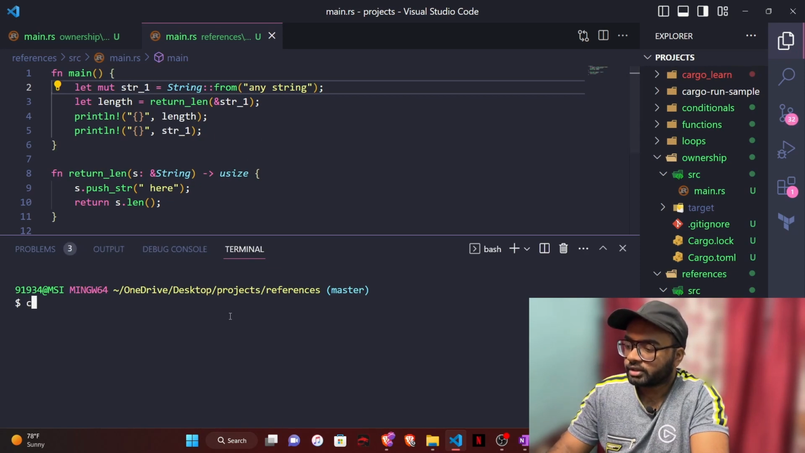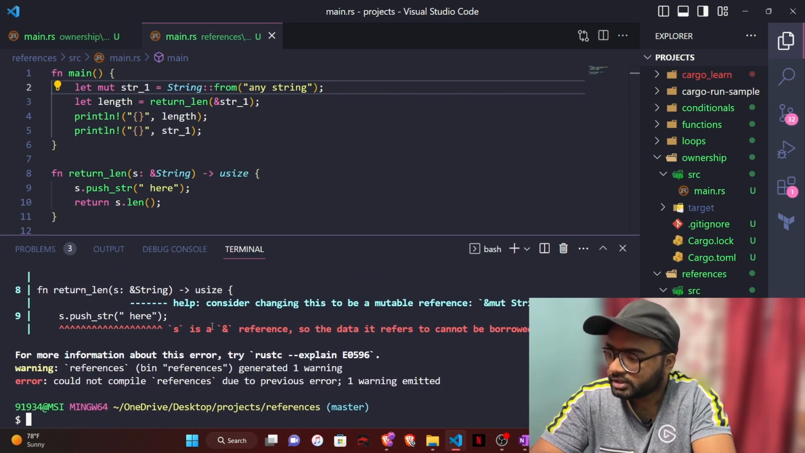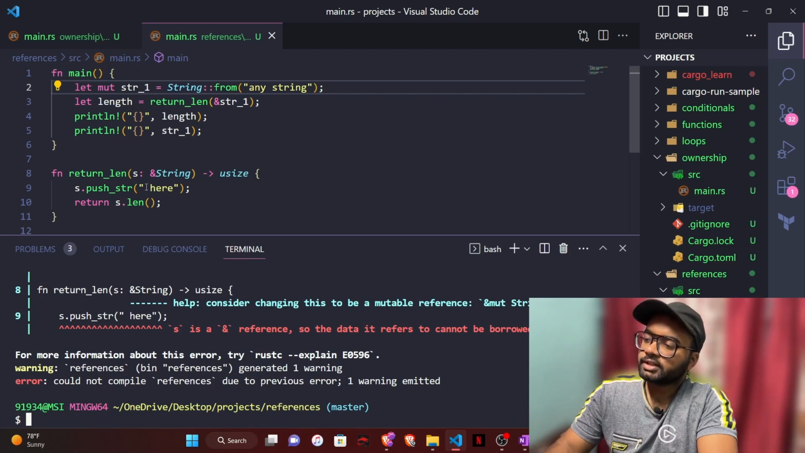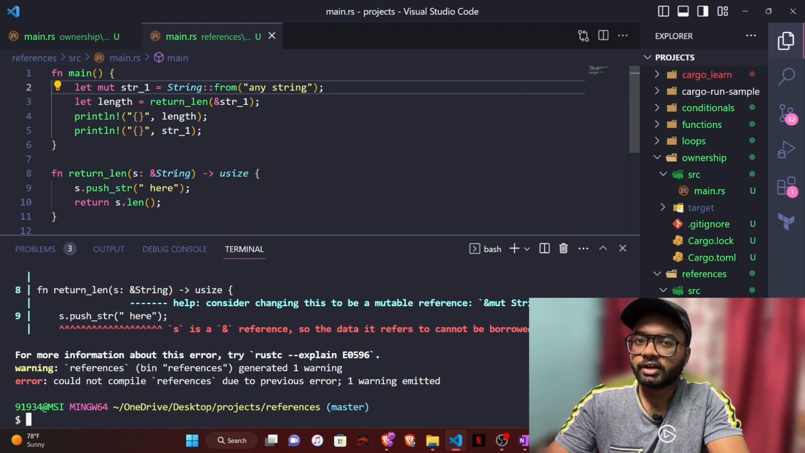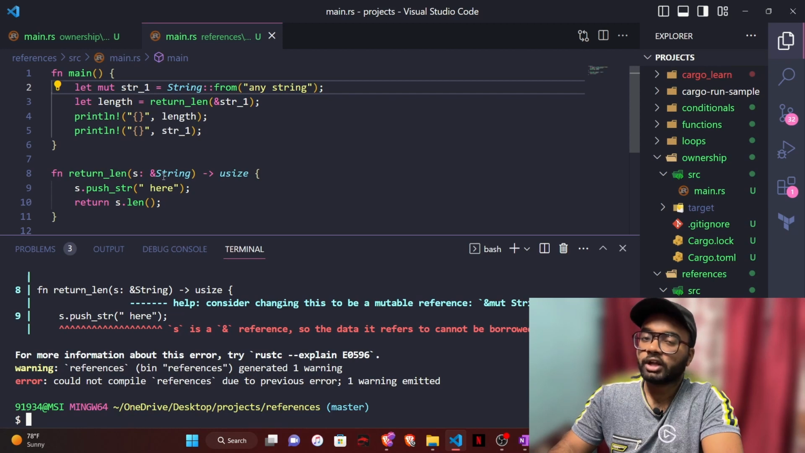Now if we try to run this, it's saying some error, which is: s is a reference, so the data it refers to cannot be borrowed as mutable. We are trying to change the value inside this reference, but we haven't specified that we are going to change it. As we said before, there are two types of references, one immutable and the other mutable. By default, any reference is immutable, so we can only read the value inside it and we can't change the value inside it, like how we are doing it here. How can we make it mutable? We want to change the value inside the function.